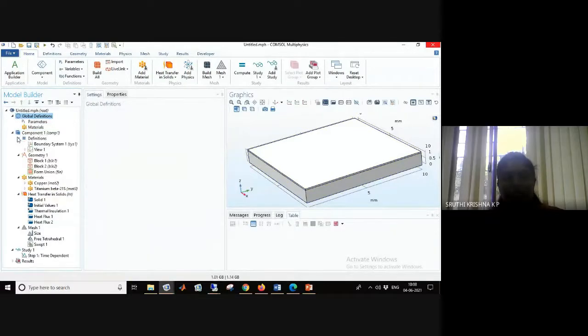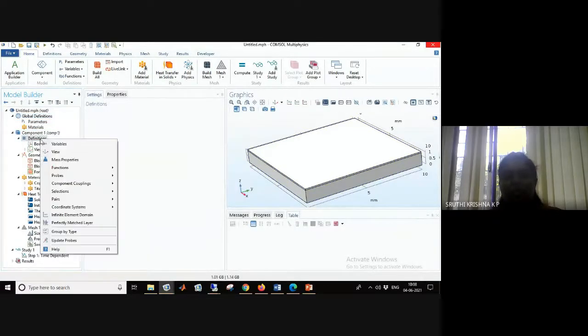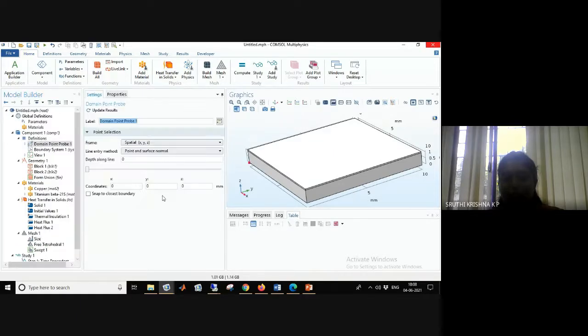Yeah, next, one more thing there. You need to add probes. You will be taking some probe to measure your data or measure the temperature. So, domain point probe. You can either choose by clicking, or you can enter it.